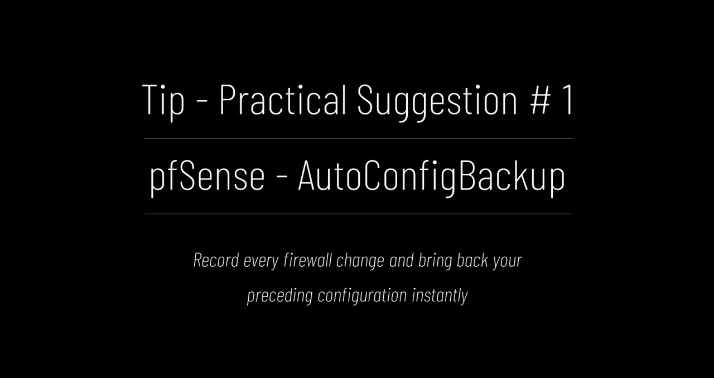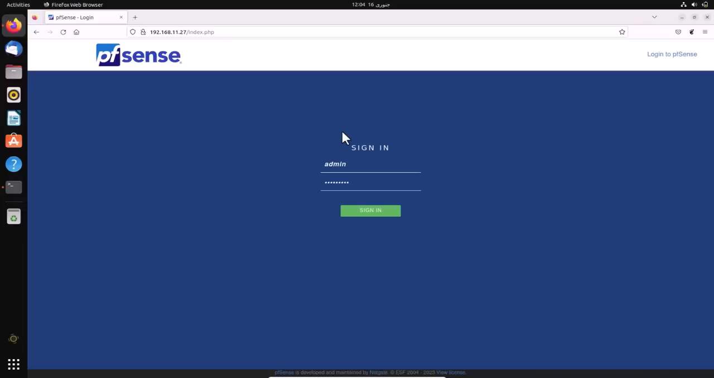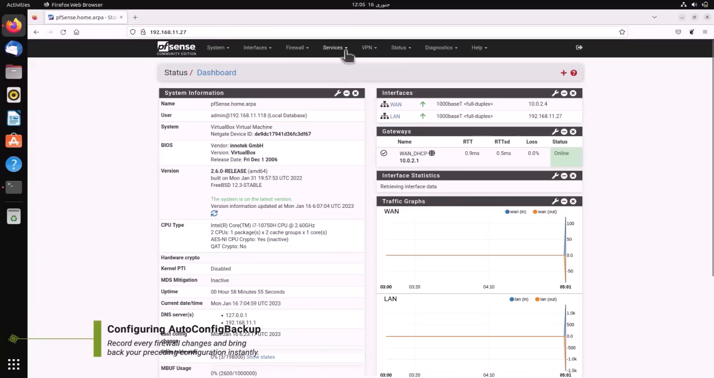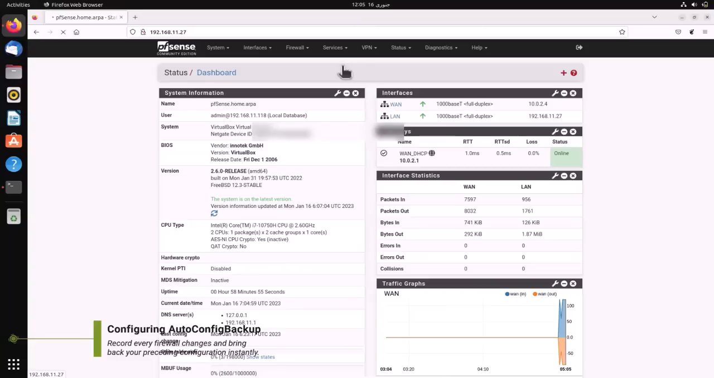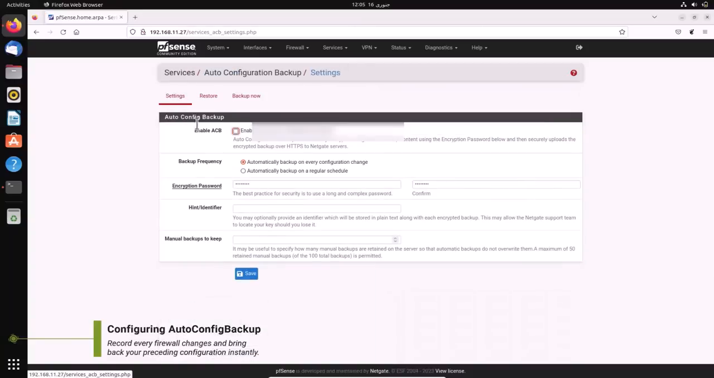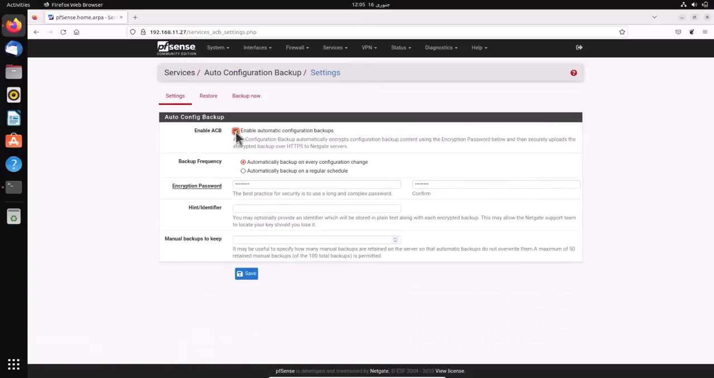To do so, let's start configuring pfSense AutoConfig Backup. Log into your pfSense firewall, navigate to the Services tab, AutoConfig, and then click on Settings. Click Enable ACB. In the backup frequency, select automatically backup on every configuration change.